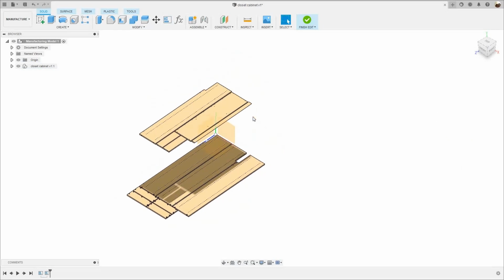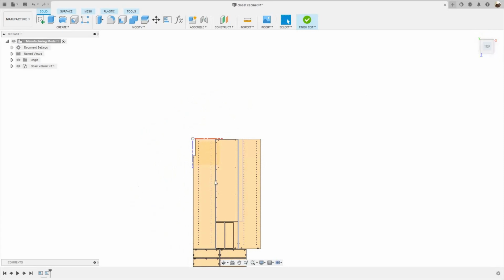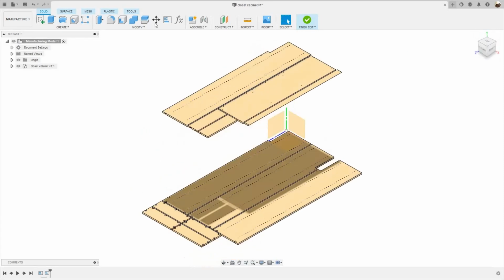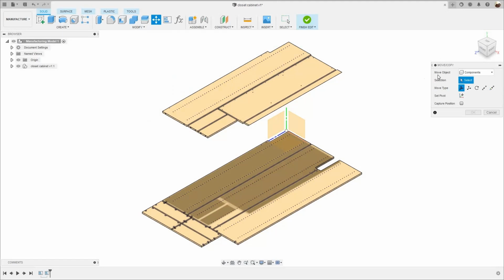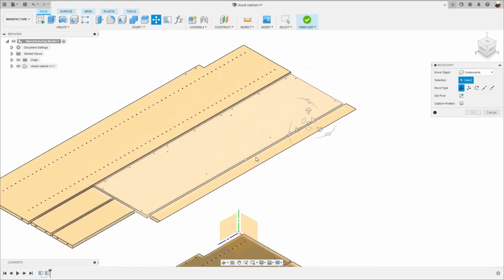Before I start editing any toolpath, I just want to move these parts out of the way. Let me put on top view. See that? I just move this parts in the second sheet out of the way. And so I'm gonna use the move copy right here, this icon, and where it says move object, make sure it's set to components, okay? Because these are components, not bodies. All right, so I'm gonna select this component right here.